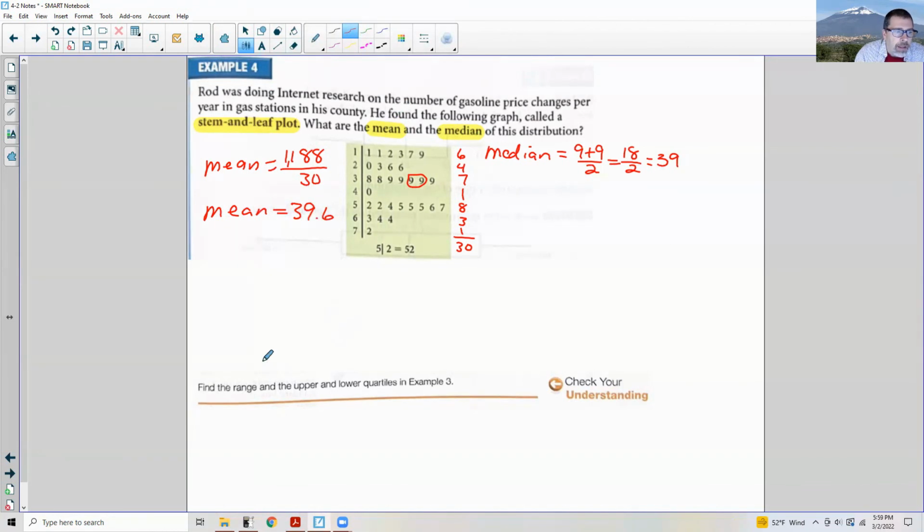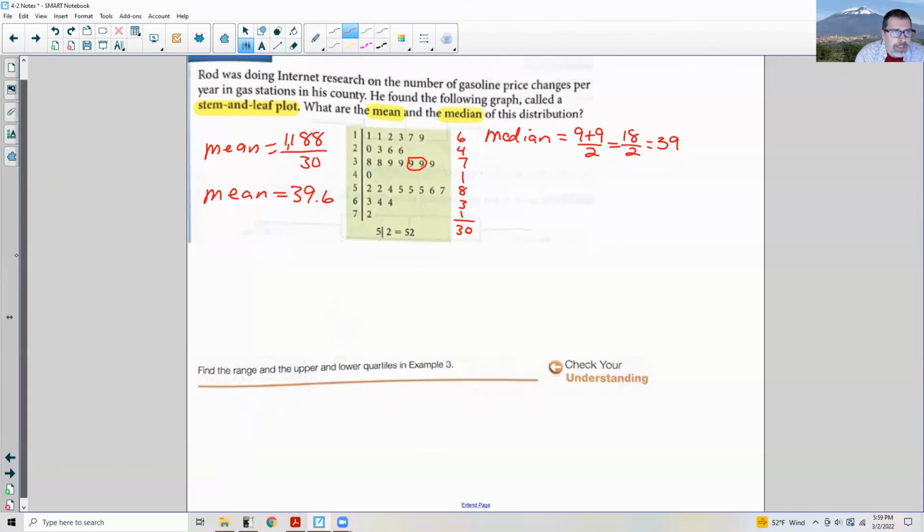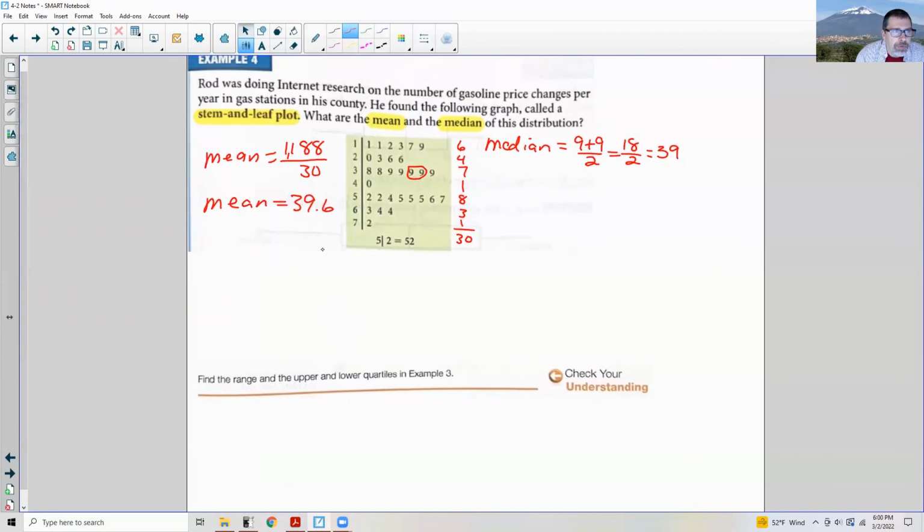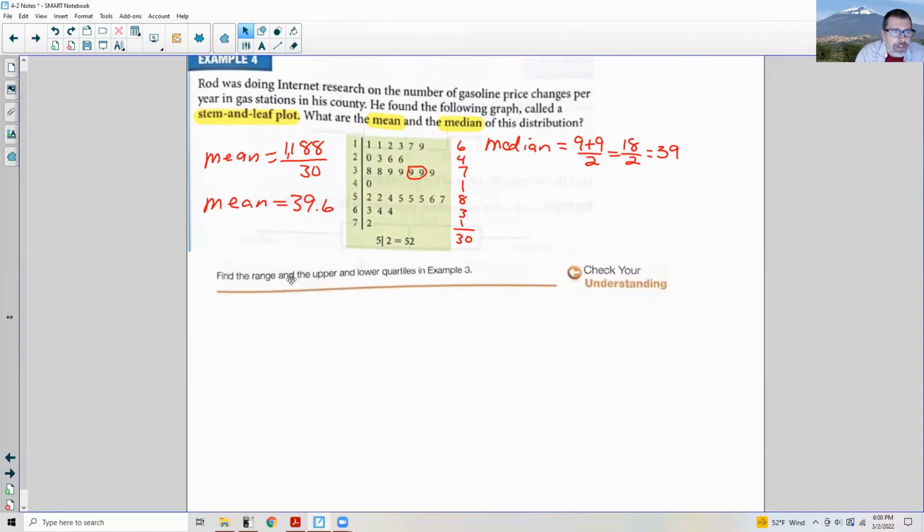Okay. Now it says find the range and the upper and lower quartiles in example 3. In order to find the range, the range is the highest number, 72. So I'm going to say range equals 72 minus the lowest, 11, which equals 61. Okay, so there's the range.